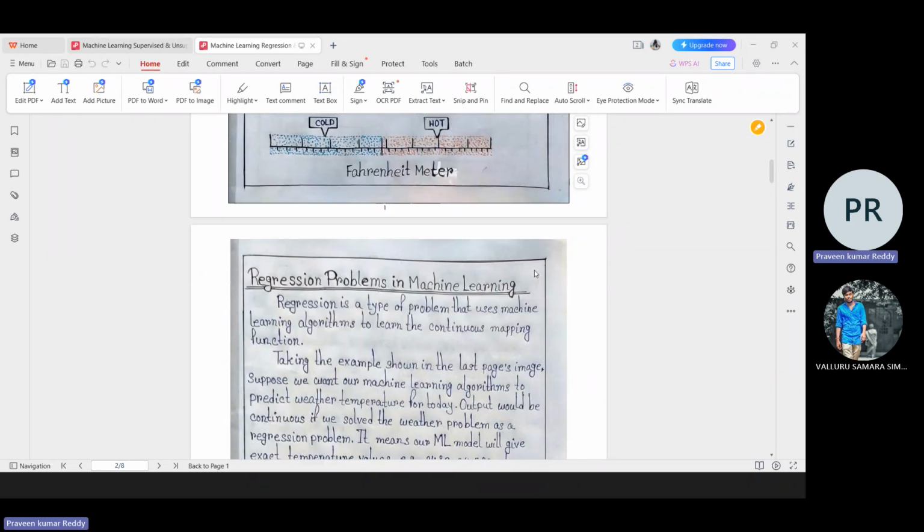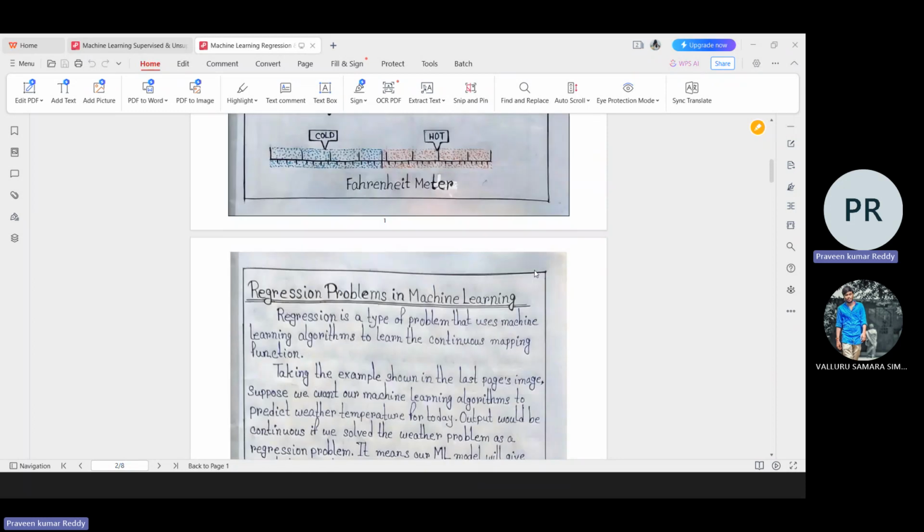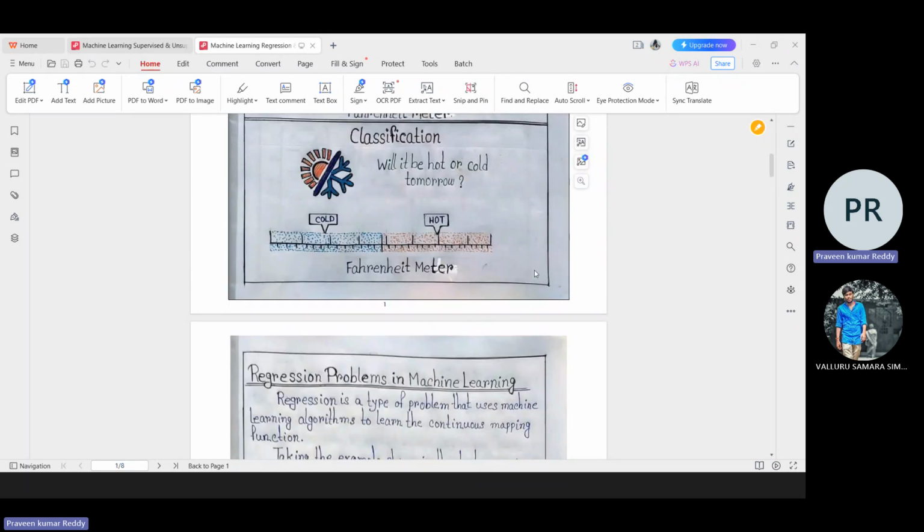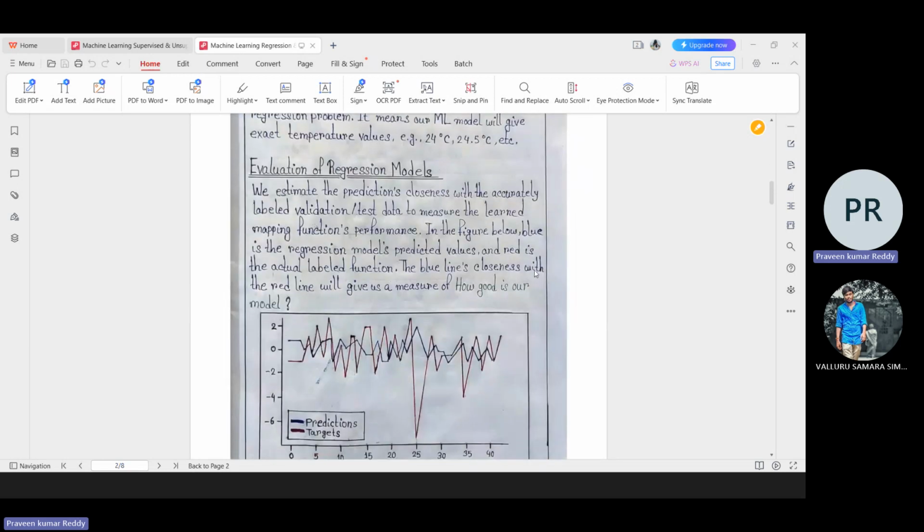Sorry for the disturbance. And regression problems in machine learning. Regression means we have to predict the price. For example, in a mobile shop, we have to come up with one data set. In that data set we have many mobiles, which ones to choose for students and so on. For that, this is the problem statement: we have to predict the price.